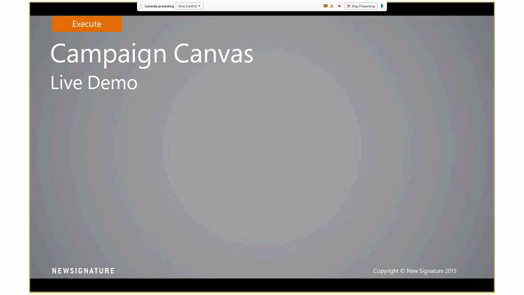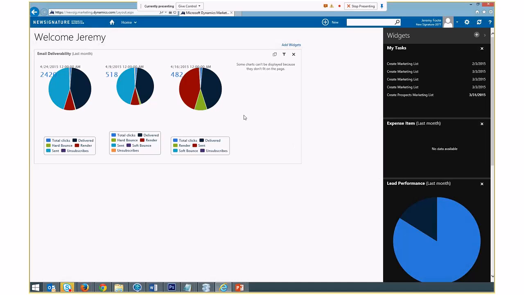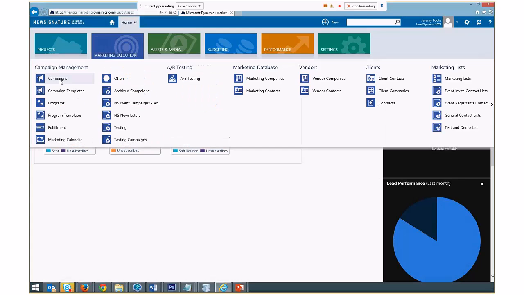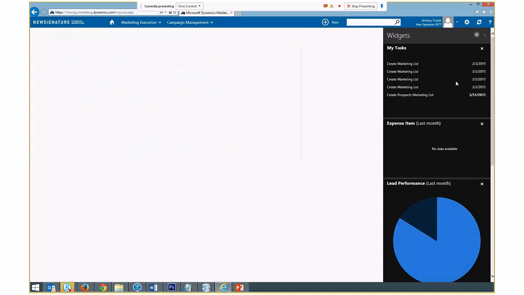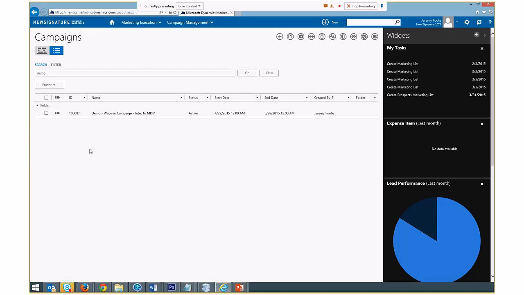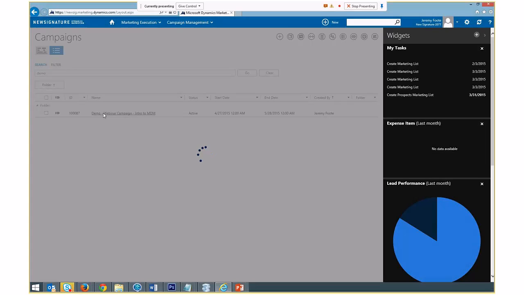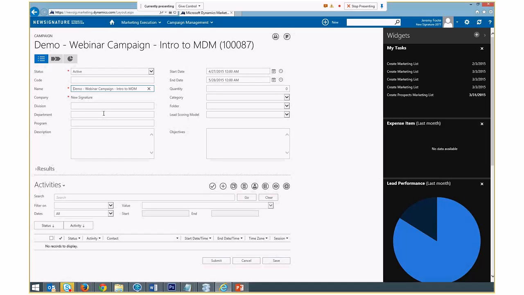Give me one moment. This is the landing page for New Signature. We'll talk more about this later, but basically this is a customized dashboard for me that allows me to see my email deliverability across multiple campaigns, and then there's some custom widgets here. So the campaign that we are talking about is basically the same campaign that we used for this webinar.